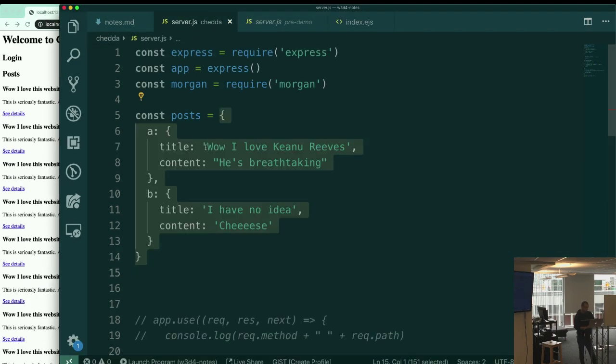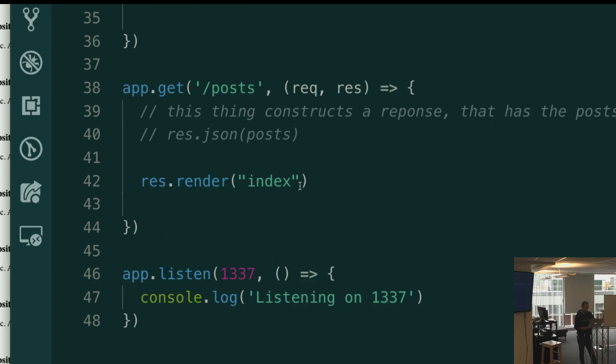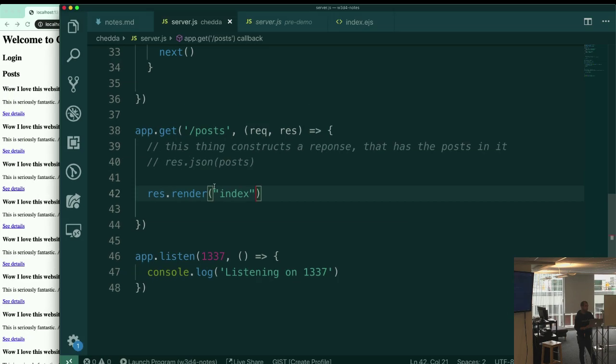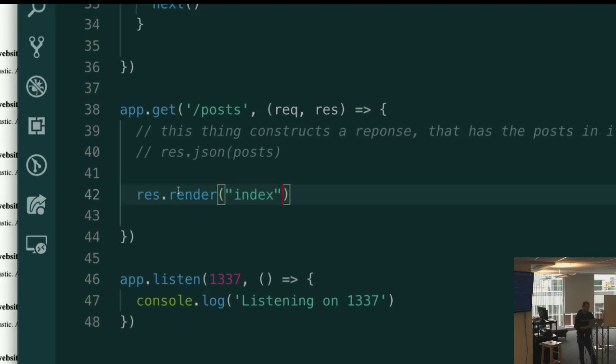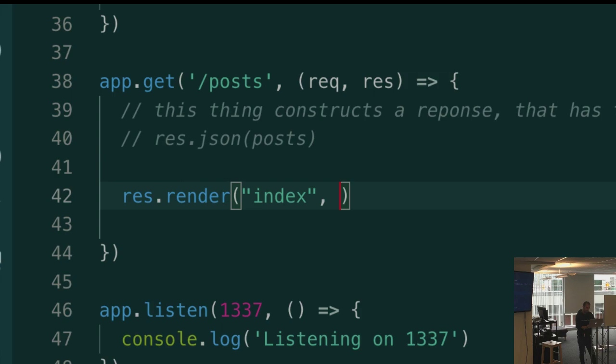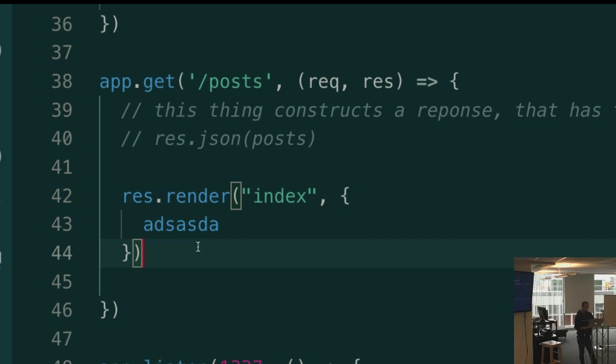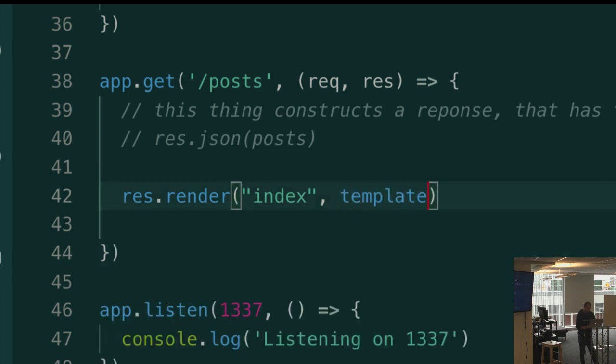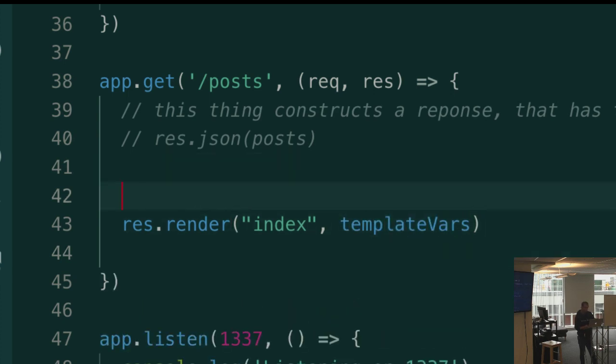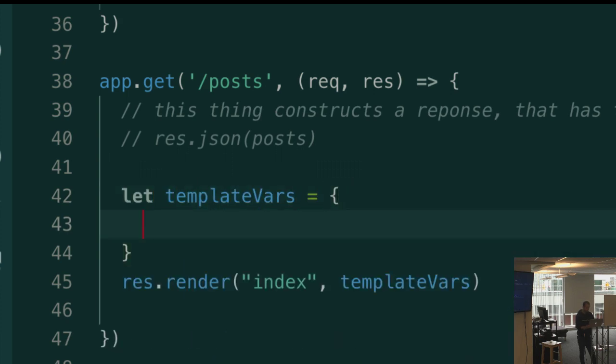Now, what I'm going to go ahead and do now is when I have my res render, what could I do to this now? If I want to pass the posts over to my index page, what do I have to do? I have to pass in an object, specifically an object over here with content. I could either code it up inline, or I could give it a name like template vars. OK, here's the template vars.